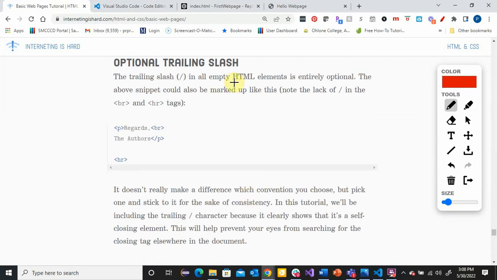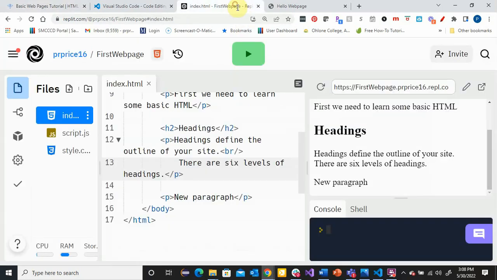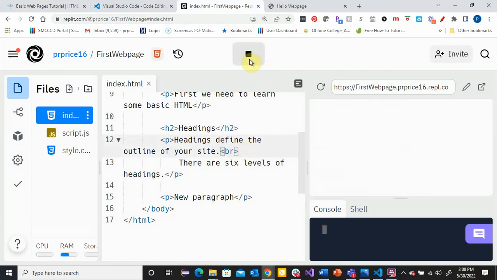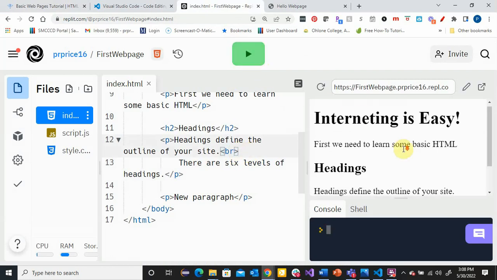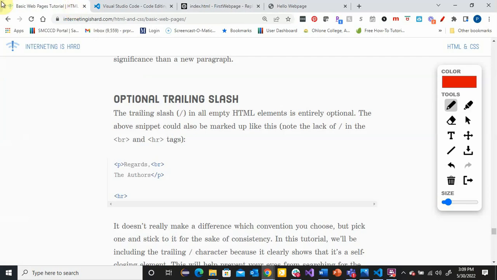And when it comes to empty elements like the break tag, you can either use the trailing slash or not. So here, if I take this slash off, it works the same way. Now I know that sometimes that's one of the frustrating things about learning syntax, is that sometimes there can be two ways to do the exact same thing. And sometimes new learners get a little frustrated with that, wanting to have a little more consistency, but that is programming.